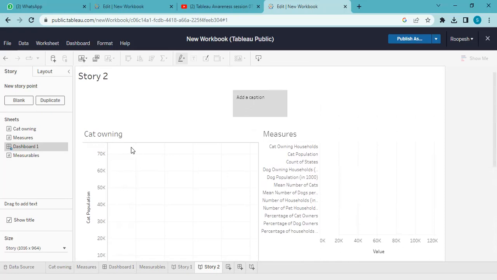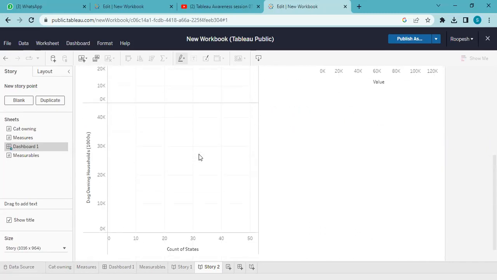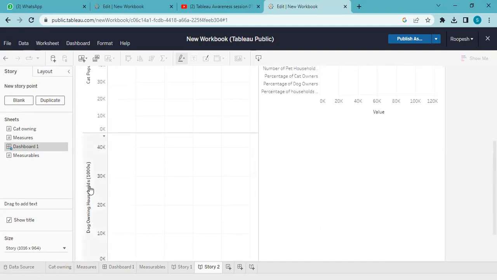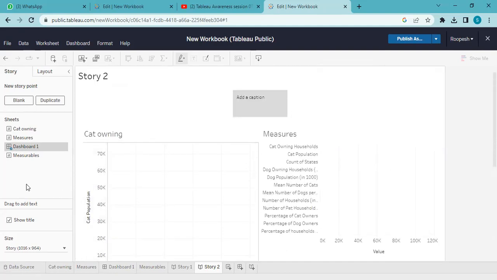Just a question, how do we comprehend this data now? Since we have the data in front of us, how do we comprehend it? Like you are saying to download it, right? No, not to download. Since we have a graph in front of us, we have two measures, dog owning households and cat population. So what do we understand out of it now?